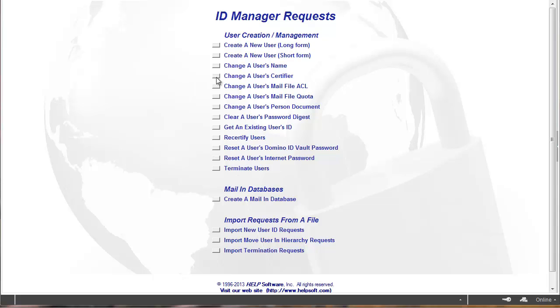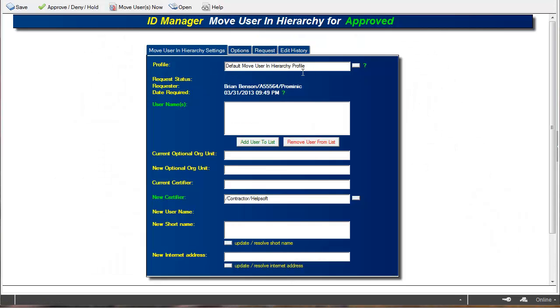This video shows how to move a user to a new certifier with ID Manager. To start, click on the Change a User's Certifier button. Select the profile to use.